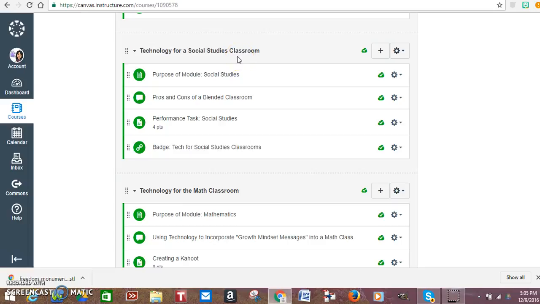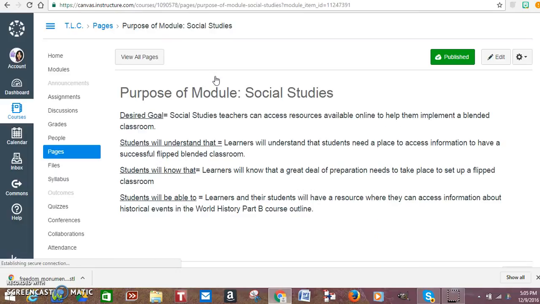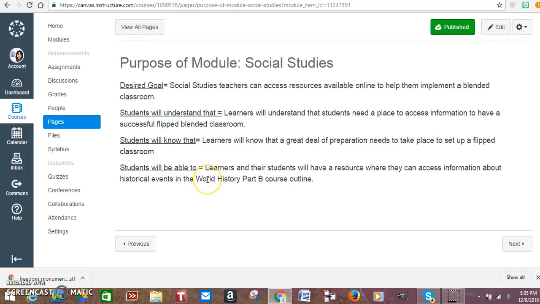Module 2, let me just go right here to the purpose, is designed to help social studies teachers develop a flipped or blended classroom to teach a World History B Part B class using the California standards as a framework. But it could be used for any teacher to give them strategies on how to implement a flipped classroom.